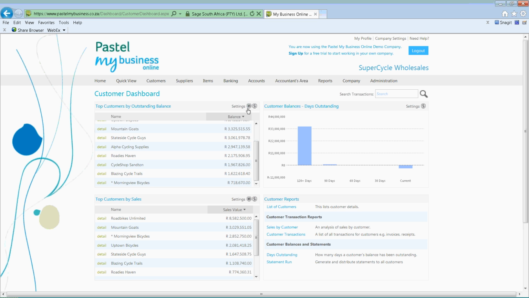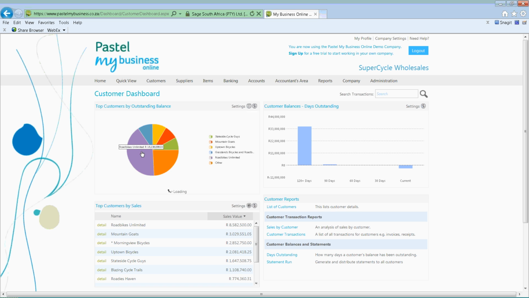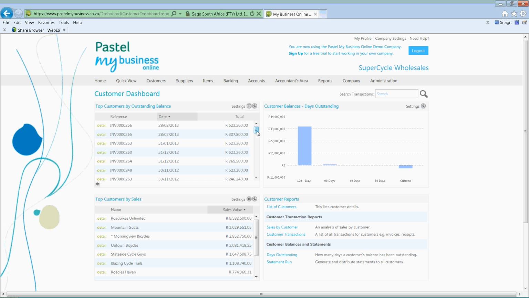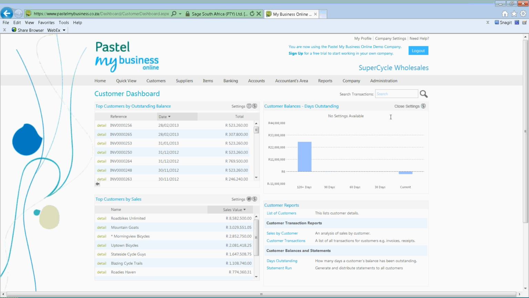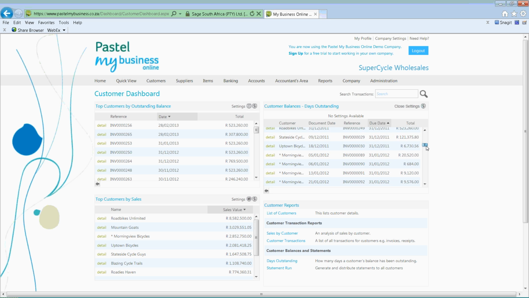And with this, you can see exactly, okay, great, Road Bikes United, they're my biggest customer. I can click down on them, even view all those invoices, to the point where I can actually view the detail of the invoice. Then I've also got my customer balance days outstanding. You can put settings in there as well. You can click down on your 120 days, exactly what is entailed there.